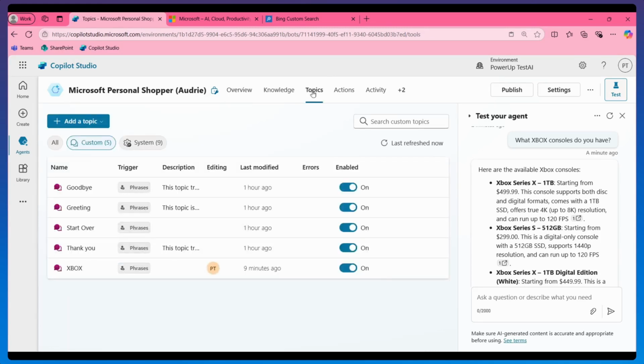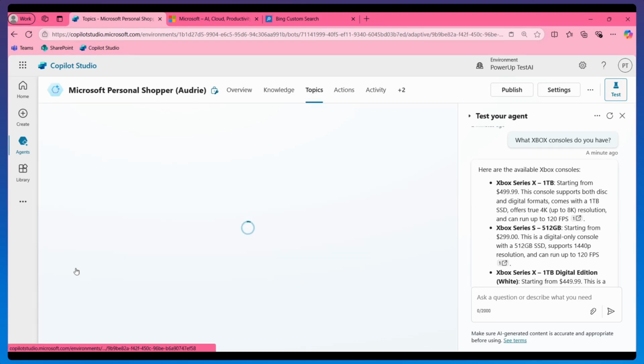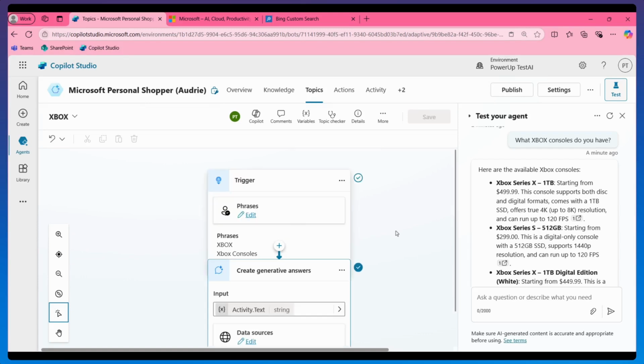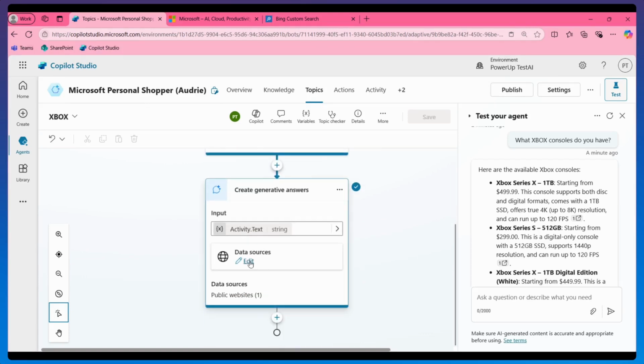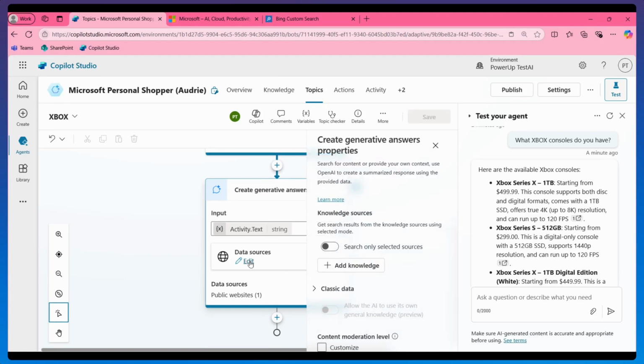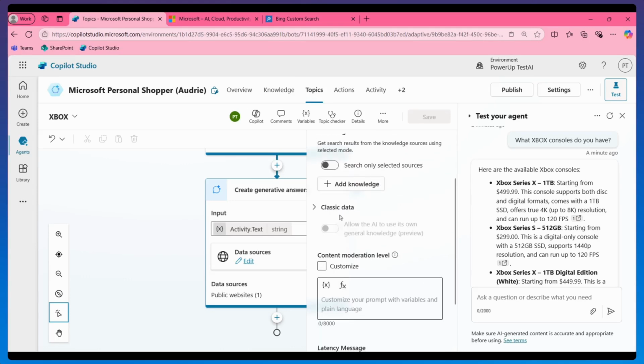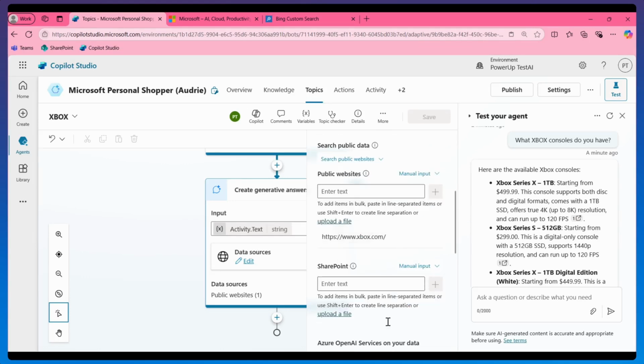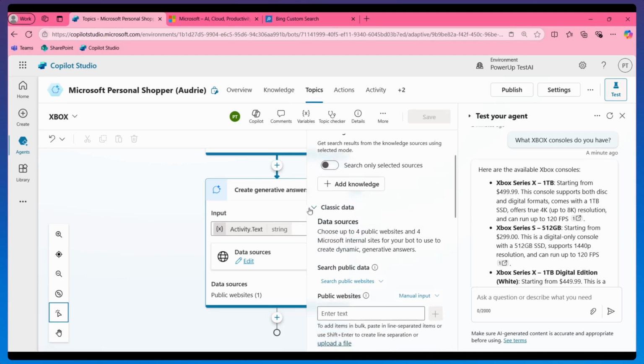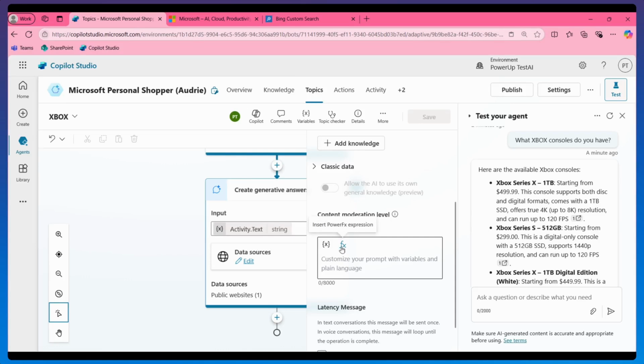So if we go back to our Xbox topic and we just open that up, and now I'm going to click Edit on the data sources again, and we're going to look at a different area. So we saw that we could pick knowledge sources. We saw that we could add a public website. We will come back in there and do some other things later. But what I want to point out is under that is an ability to add your own custom instructions to what's happening right now in this topic. So these custom instructions will only apply to this prompt and this call for a summarized answer.